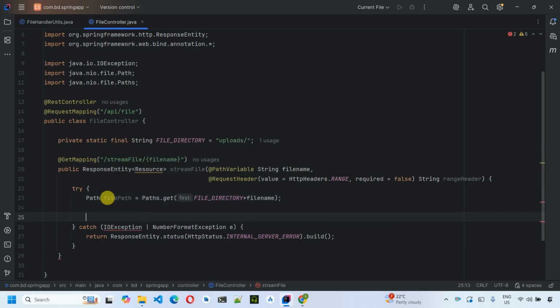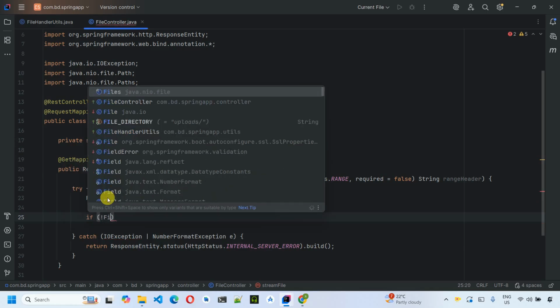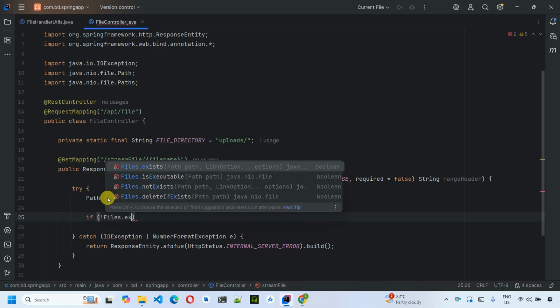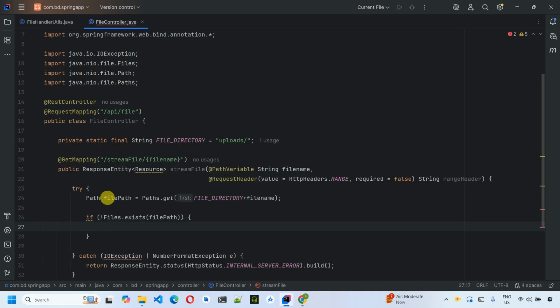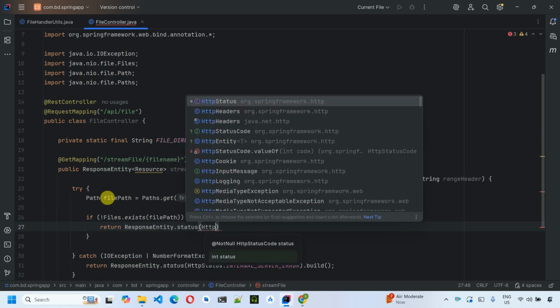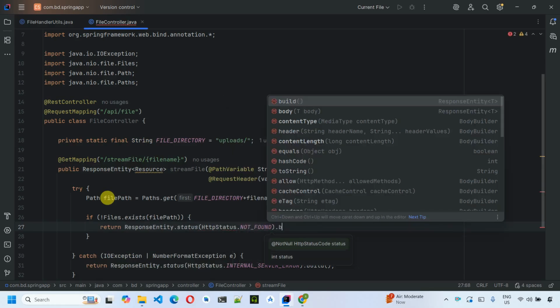Next thing what we have to do is check if the file exists or not. So if not Files.exists, then into this one we have to pass the filePath. If this is the case, if it doesn't exist, then we will simply return a ResponseEntity.status with HttpStatus.NOT_FOUND.build().